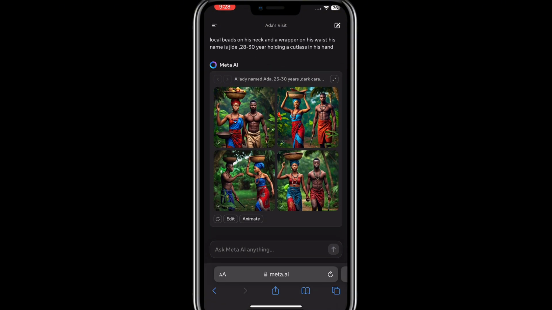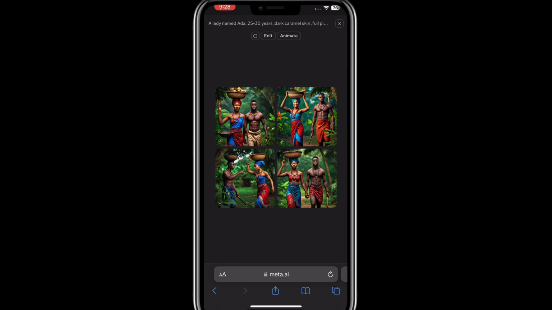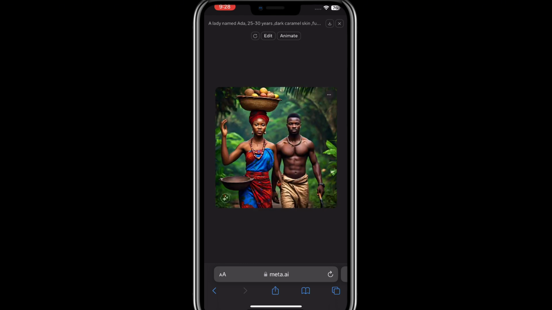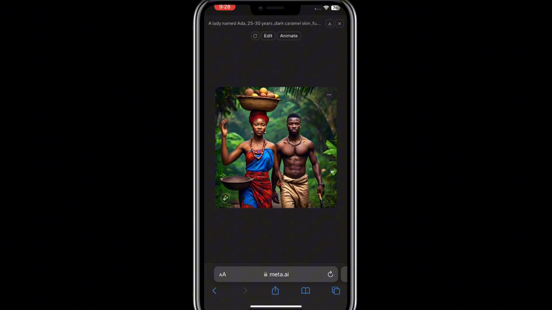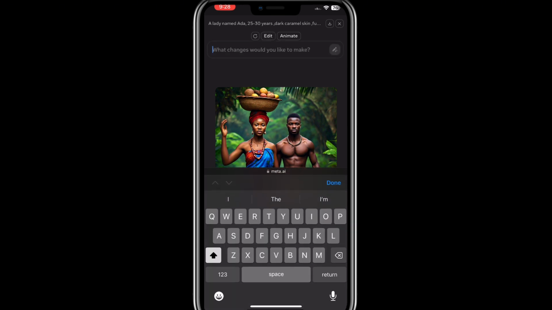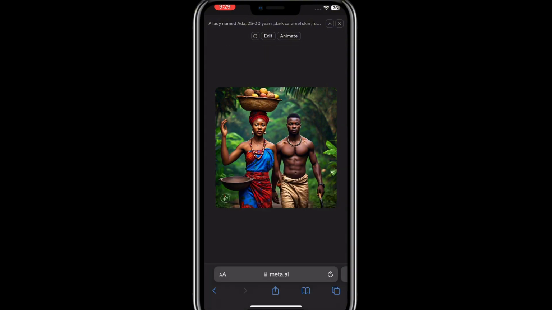See now, see the images. So I'll just click on one of them to preview it. If you want more edits, you can click on edit. But if you want to animate it, you can just click on this animate button and it will animate. So let's try it out and see how it is. If you want to edit, just click on that edit button. See, it will bring another bar for you to type in what you want. Then if you want to animate, it will bring out another bar for you. So let's click on animate. I want to animate this image and see what it will give me.